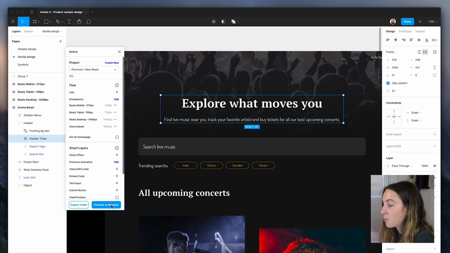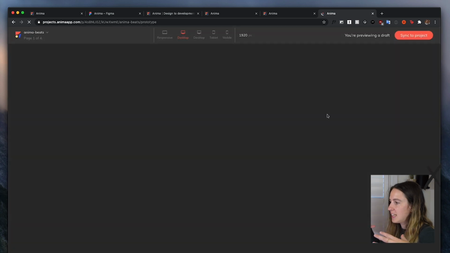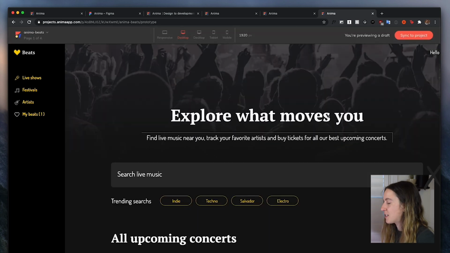And I'm going to click again on preview in browser to sync it back to the Anima platform. And let's see what that animation looks like. Okay, our draft is ready. Let's open it in Anima. And do you see that? Let's see, if I refresh again, notice that this text animates in by moving up, which is really awesome. I can't believe I could just do that from Figma and it works immediately on the web.